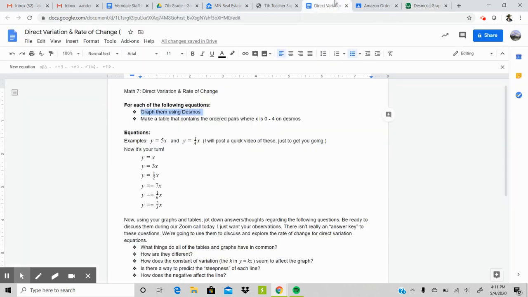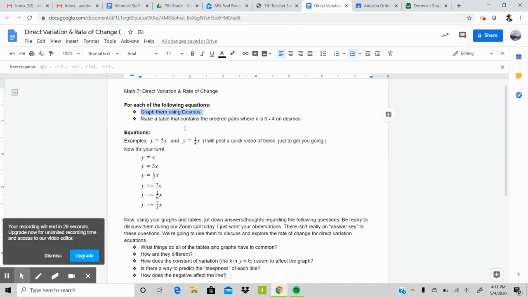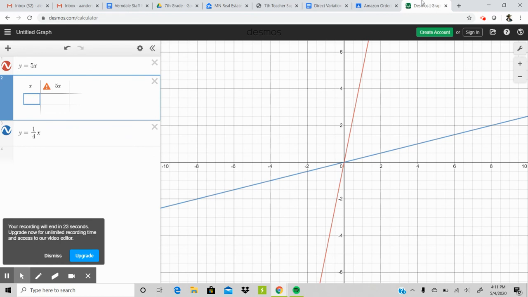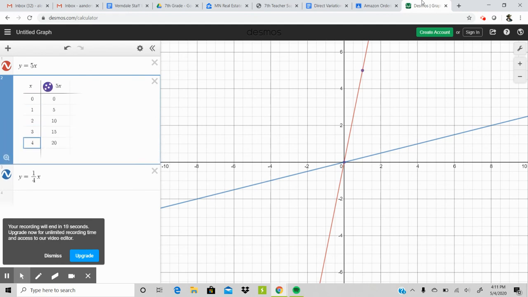In the directions it said, make a table that contains the ordered pairs where x is between 0 and 4. So it's as simple as this. I'm going to put 0, down arrow 1, down arrow 2, 3, 4. And then it fills it in for me. I'm running out of time, so I'm going to continue this in a part 2 video.